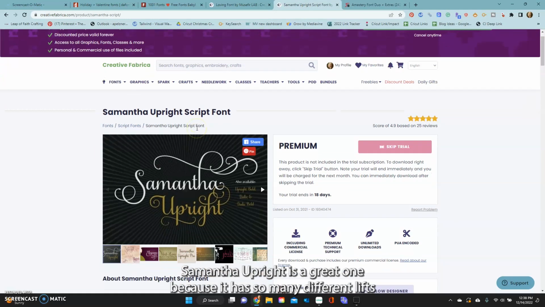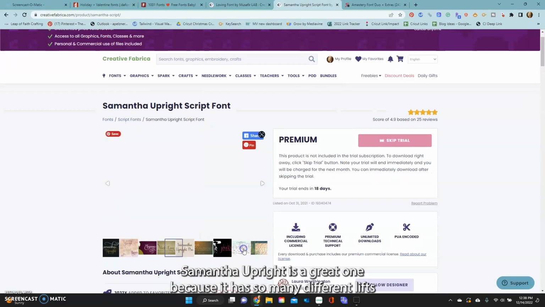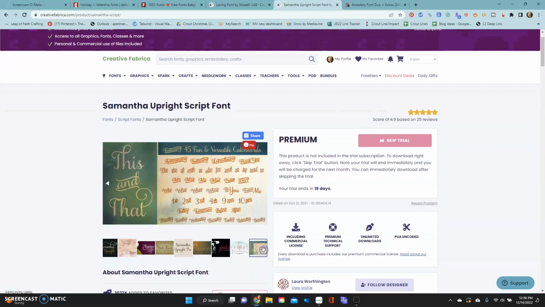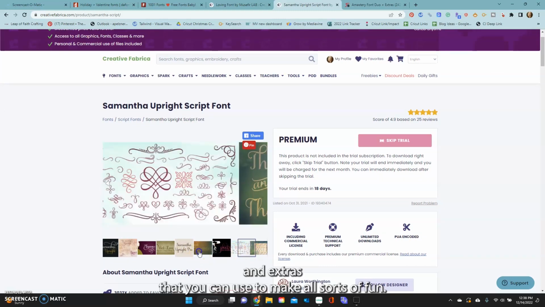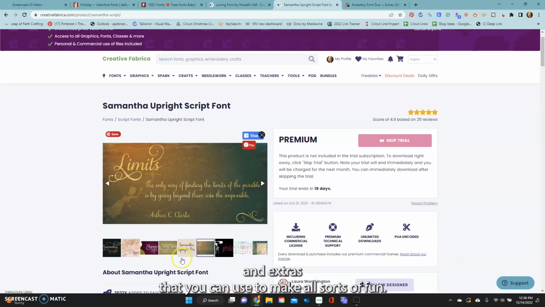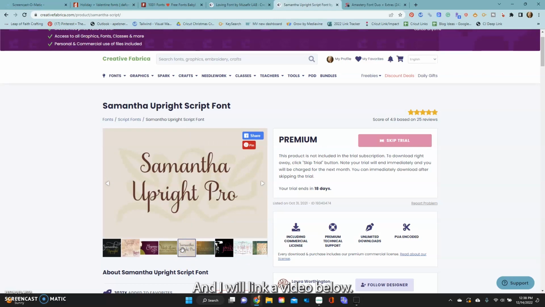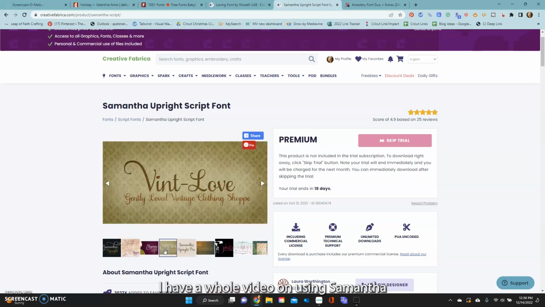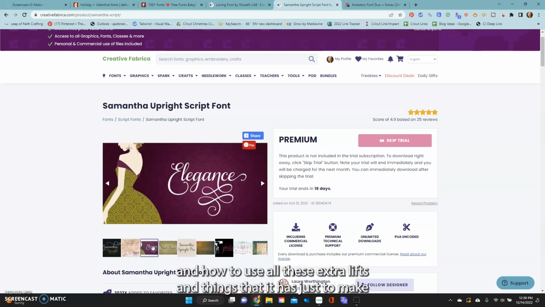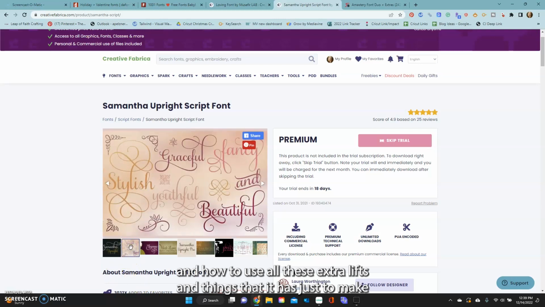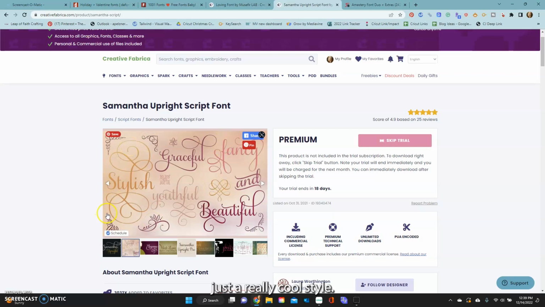Samantha Upright is a great one because it has so many different glyphs and extras that you can use to make all sorts of fun. And I will link a video below. I have a whole video on using Samantha and how to use all these extra glyphs and things that it has just to make a really cool style. So this one I love.